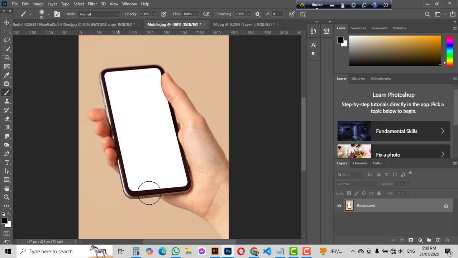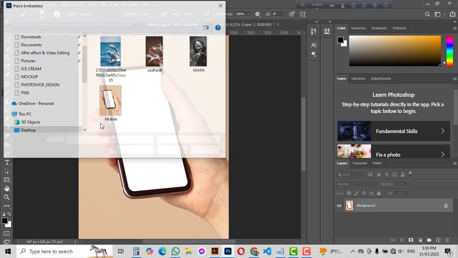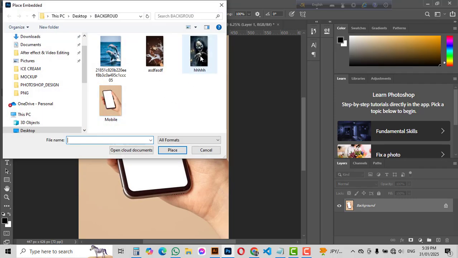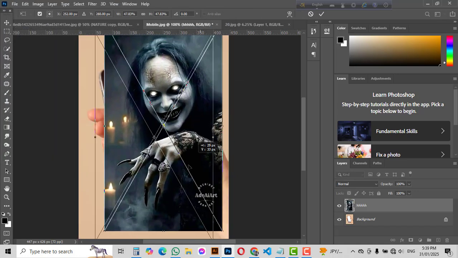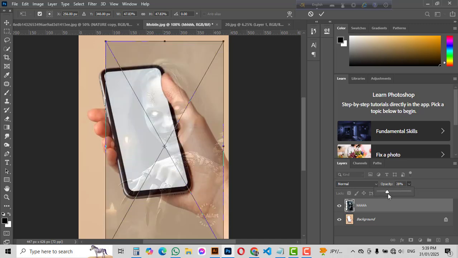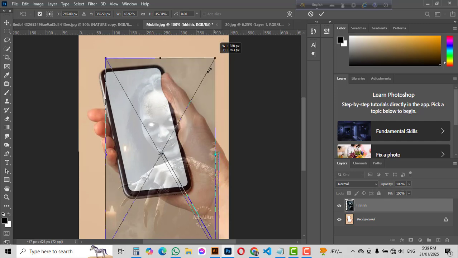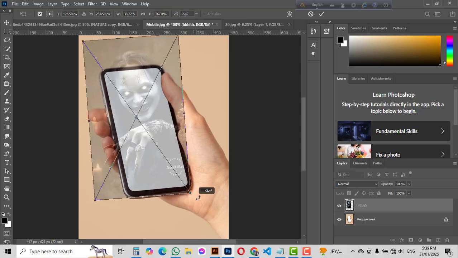First, you have to select which one you put the 3D image. And first you choose your image. I choose this image, and also I put another image which I made in 3D. Okay. Now we have to reduce the opacity and set the photo properly in this template.